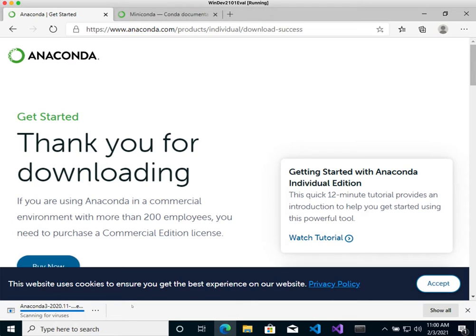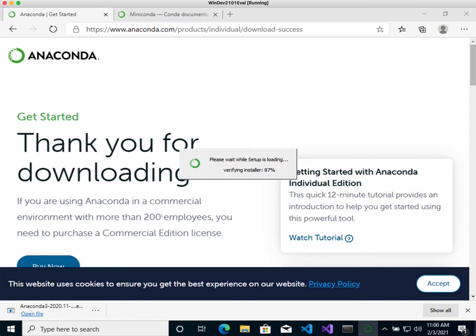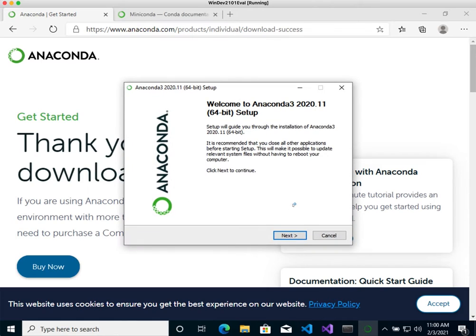Alright, so the file is downloaded. We're gonna wait for it to become available to open, and we're gonna do that. So we should get another installer like before with the Miniconda version, but this time it should take a little bit longer to install everything.